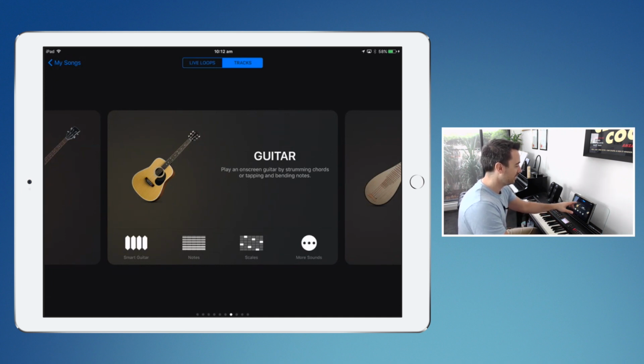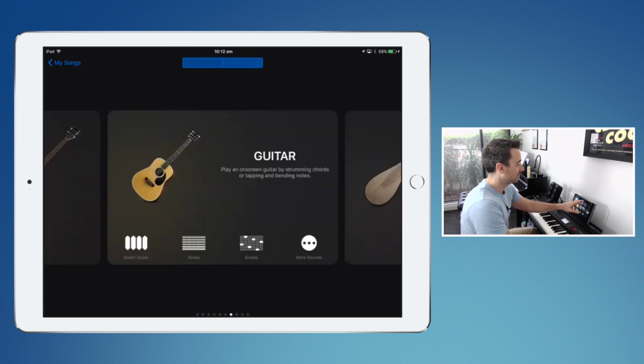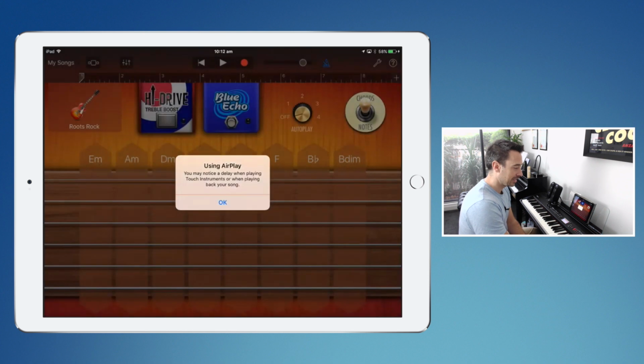Now you'll notice there is a section up the top here that says live loops. I'm going to cover live loops in a later module. We're not going to worry about that now. So just make sure you're on tracks, and then I'm just going to click the actual symbol of the guitar here to get started.